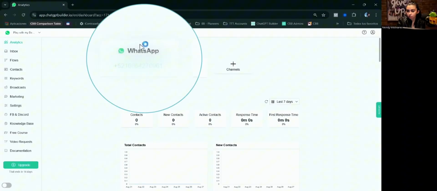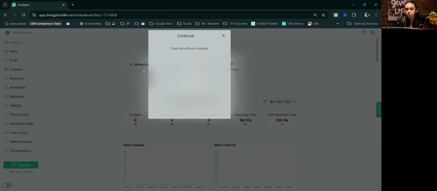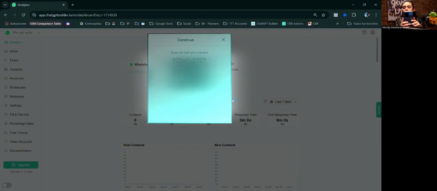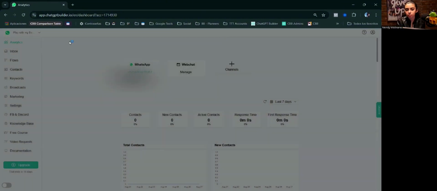It can take a few seconds, but it will take you to your account and you will be able to see your number listed on channels. Click on it to show your QR code, and with another device, scan it so you can test.